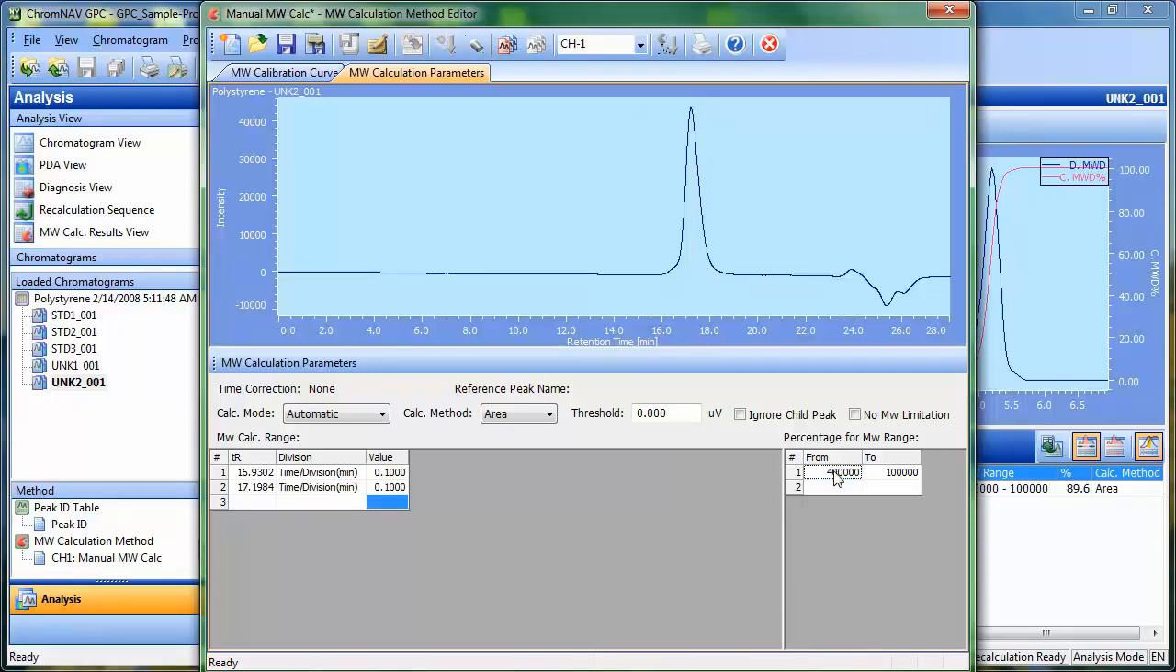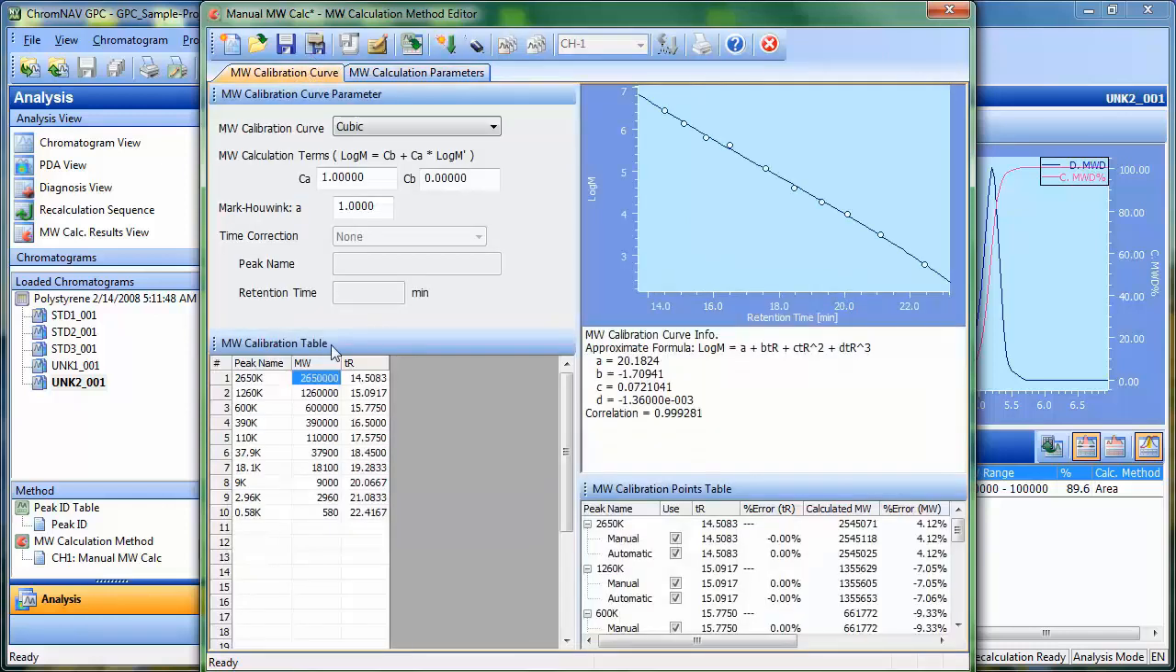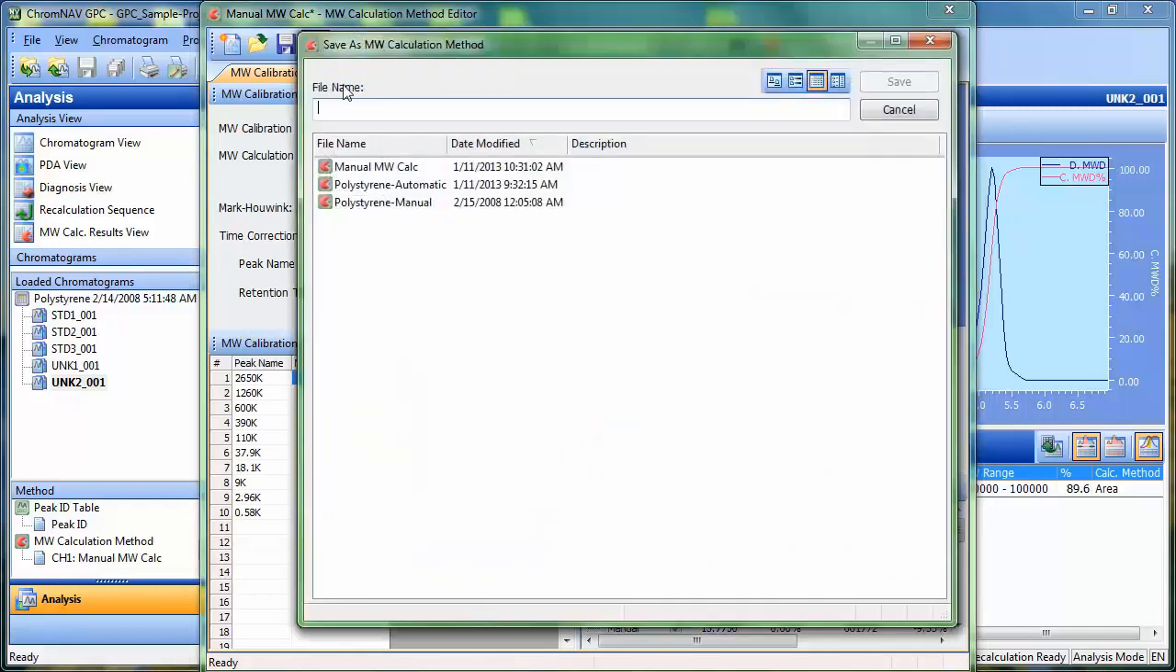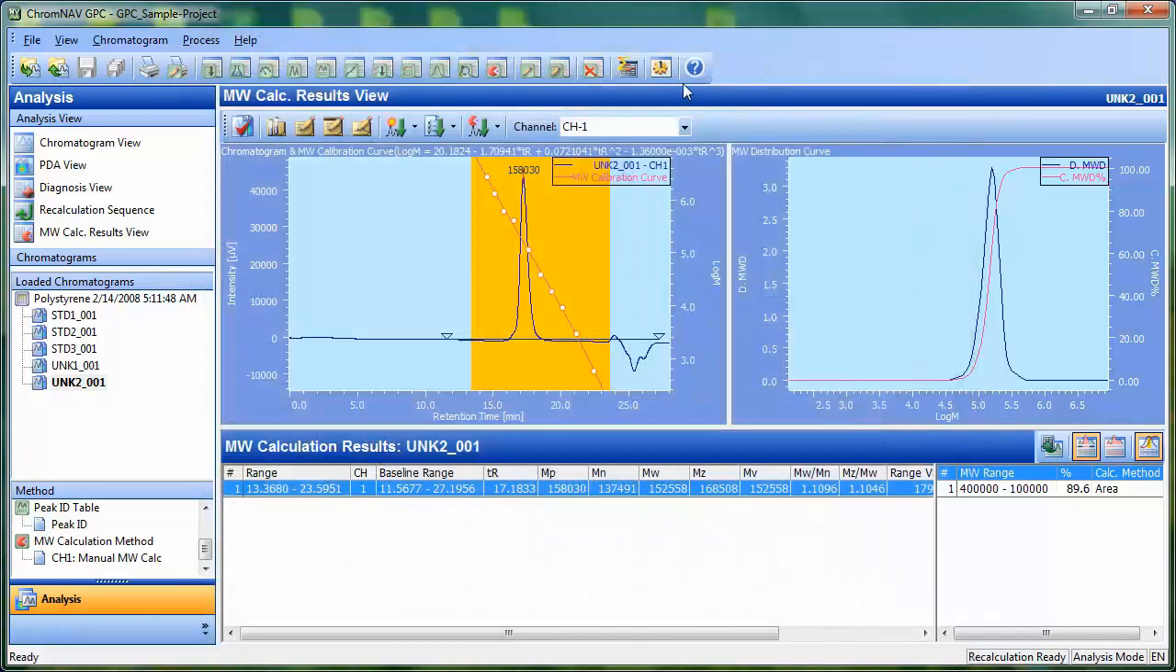We'll change our percentage just to show a different example here. We'll say 300,000 to 200,000. Now in auto mode, that's all we have to set, as building the calibration table is exactly the same. We'll now save this as auto molecular weight calc, and we can close that.